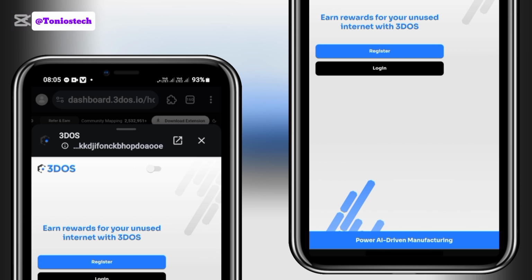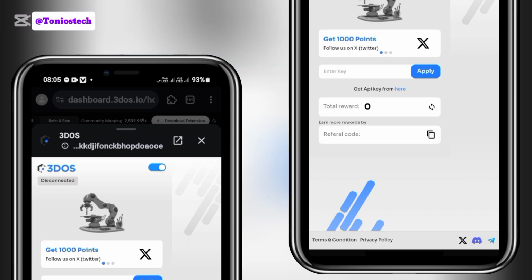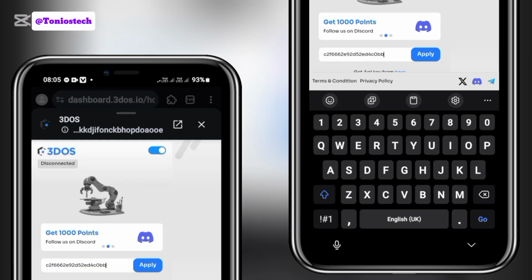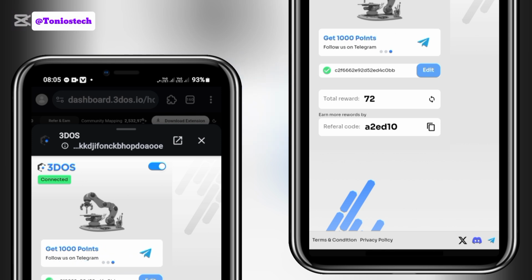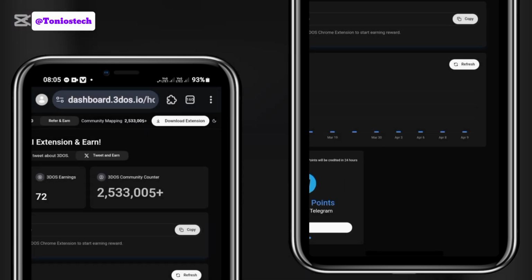Then you click on this login, not register. So here I will enter the API key and apply. So let me apply. All right, you can see it has been applied, my total reward and everything. So that's basically how you get to do it. You see this button here, it is showing connected, meaning I have connected it successfully. So that is the basic thing. Now I'll go ahead and exit from this extension.